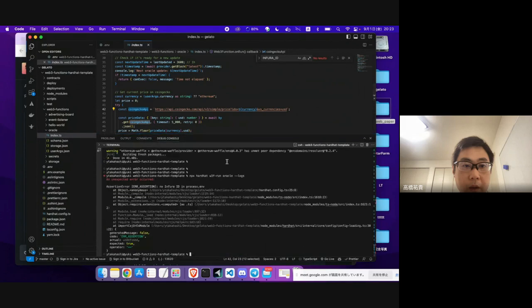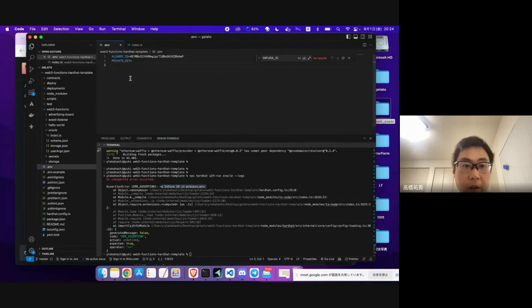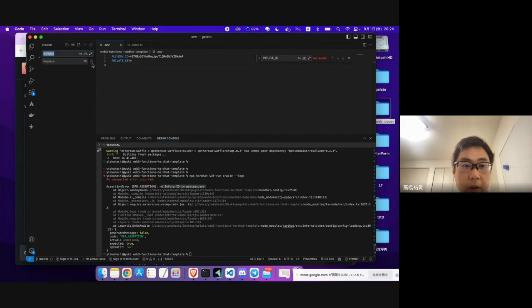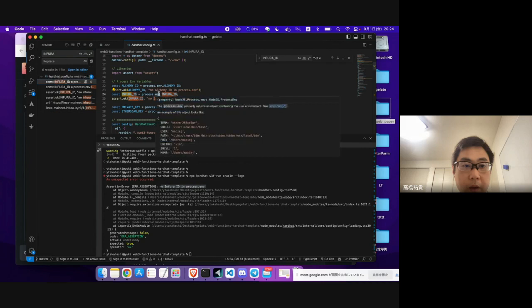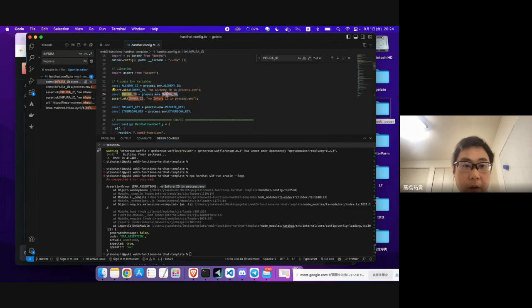Execute this command. But an error happens. What happens? Expected error occurred. Assertion error: no INFURA_ID in process.env. Oh, no, yes. INFURA_ID is not there in the .env. In hardhat.config.ts, we have to use process.env.INFURA_ID. So we should enter the Infura ID in the .env file.